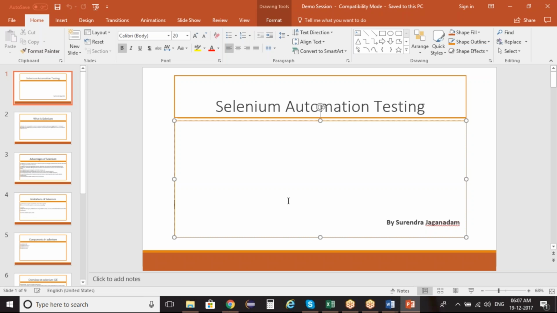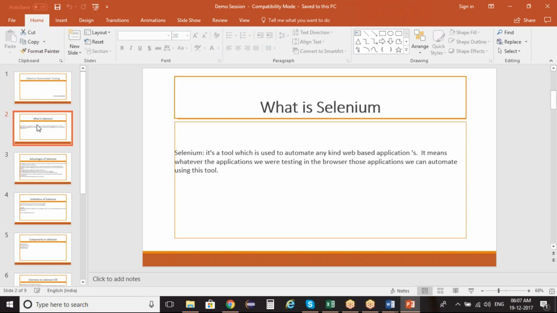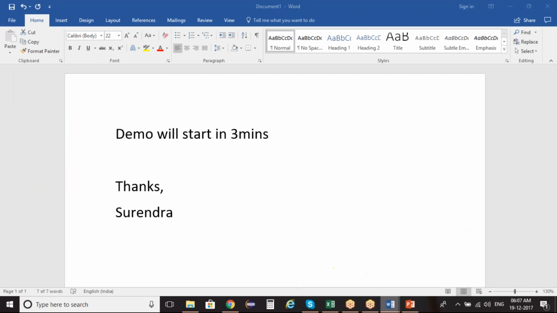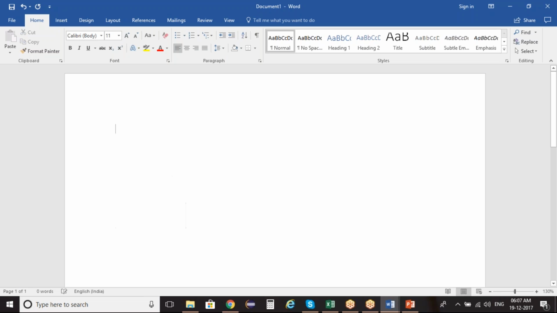Assuming that you people have a basic idea of what testing is, we are moving further. Before moving into further things, like what exactly Selenium is, why we are going for Selenium, its advantages, limitations, and all those things, we need to know what automation testing is. Without knowing automation testing, there is no point in learning what exactly Selenium and other things are.